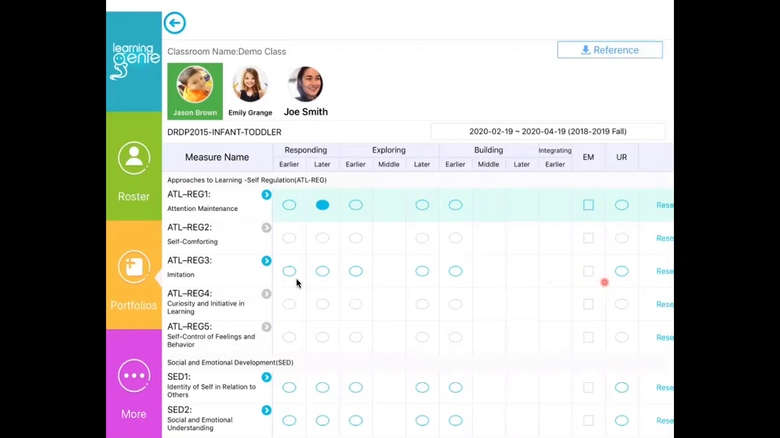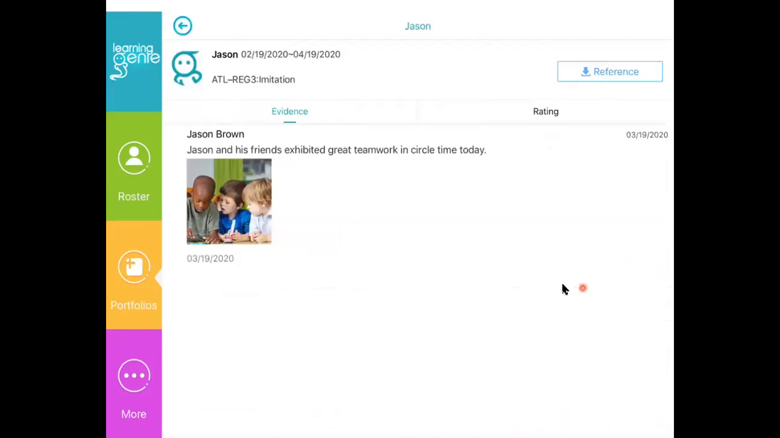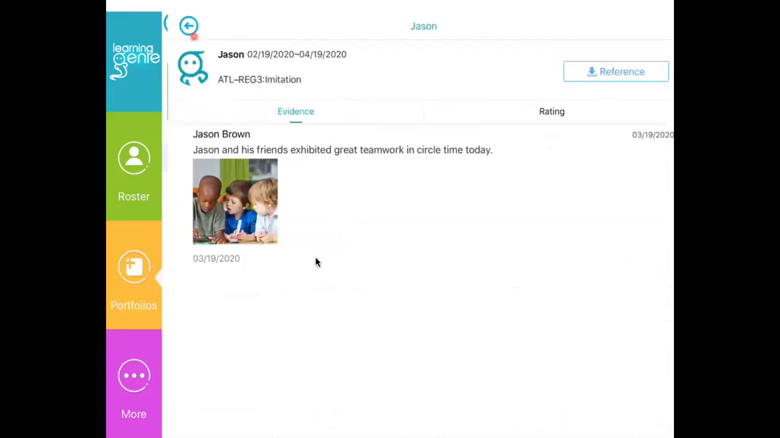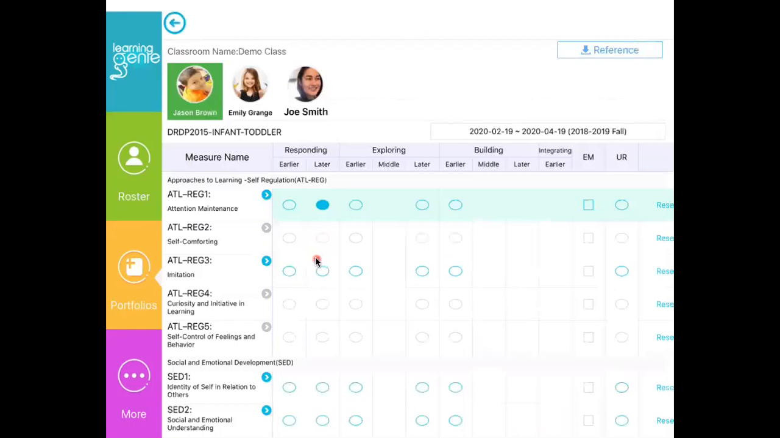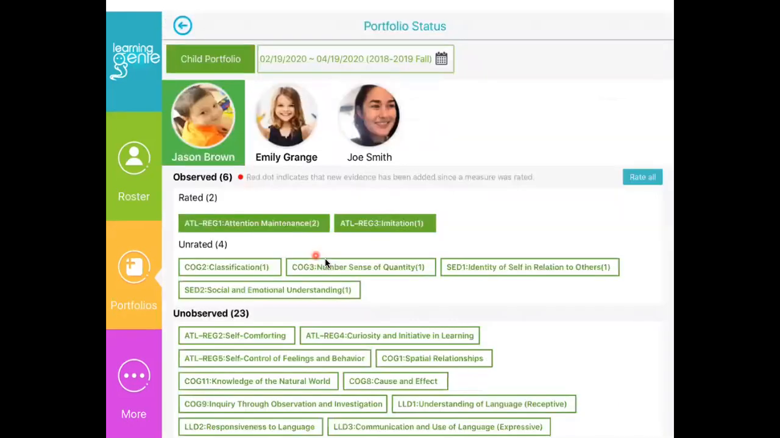However, we recommend that you use this little arrow button there to see the evidence and reflect on the evidence before you assign a rating. So I can click back, and now I can just select the rating based on that child's evidence. I can change ratings at any time, so don't be afraid of rating and coming back and changing it later. I'll go ahead and click back. So that is a summary of how to gather evidence and how to rate measures on the app.